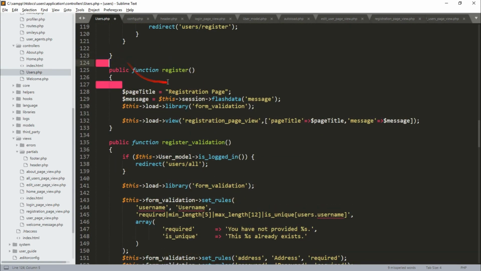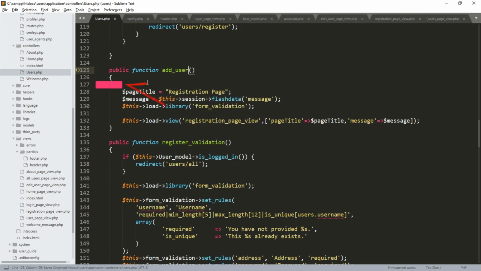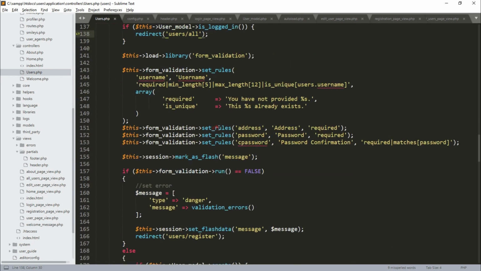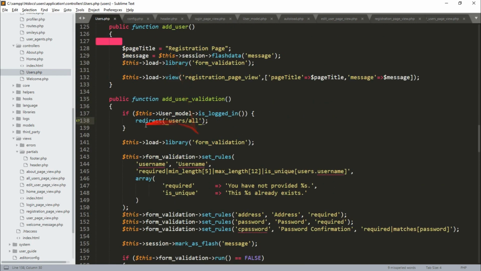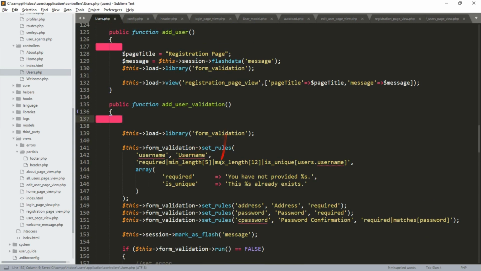So in here, we need to change this to add user, and this one also, users all. Let us delete this. Okay.